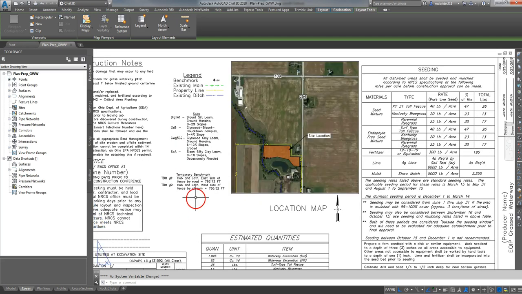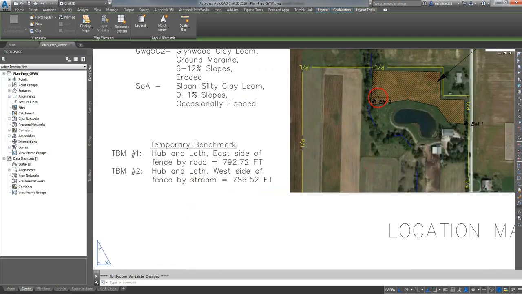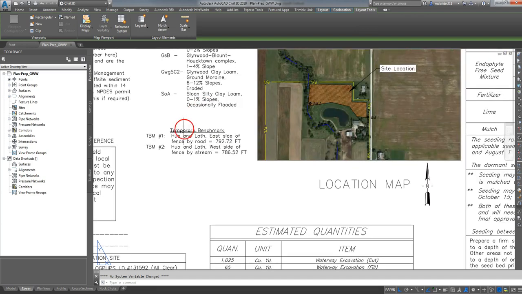Below that, again, wherever you have your benchmarks, which I have here on the location map, you can see benchmark 1 and benchmark 2. It's important you put some sort of benchmark description right next to those locations. Okay, so right here you can see TBM1, which is over here, BM1. We know that that's on a hub and a lath on the east side of the fence by the road. And the elevation of that point is 792.72. And the same thing with TBM number 2. So I have all that information on the plan. The contractor can easily find it right next to each other.